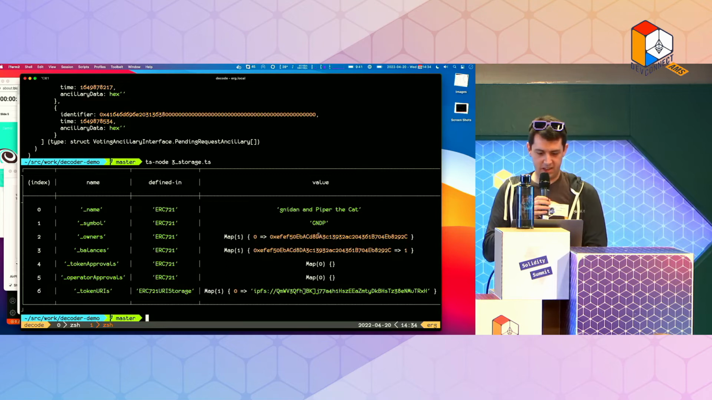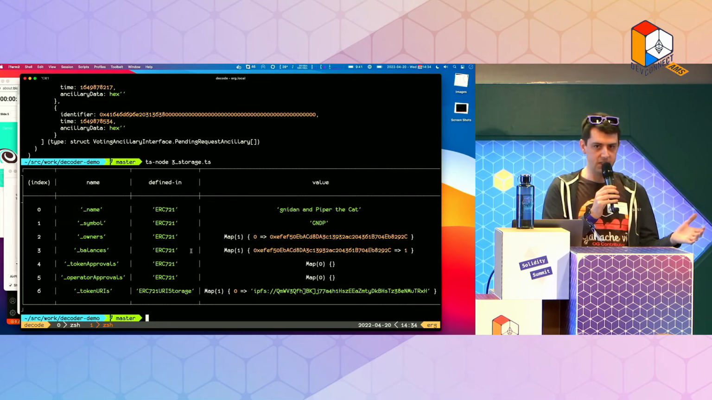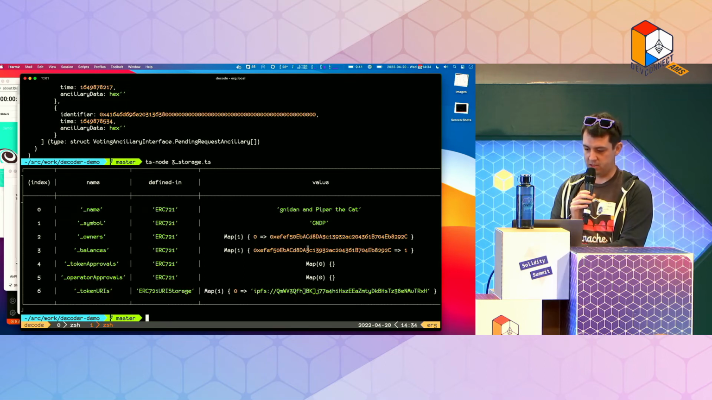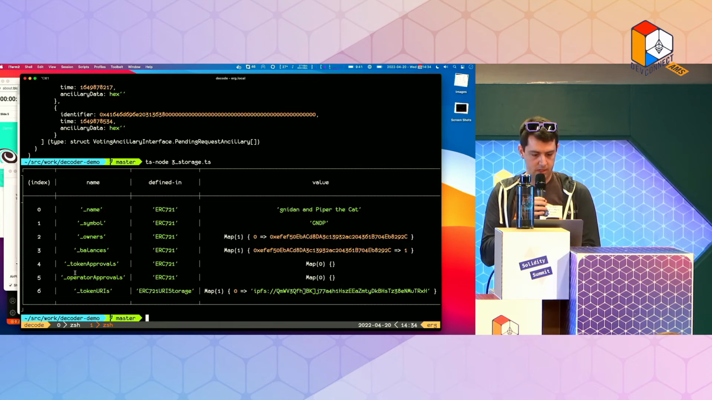So you can see we have the mappings, the specific ones we asked for. We asked for the owner of token ID 0, and we asked for the balance of my account for this contract, and it resolves there. I didn't ask for token approvals or operator approvals, so that's why they're empty.